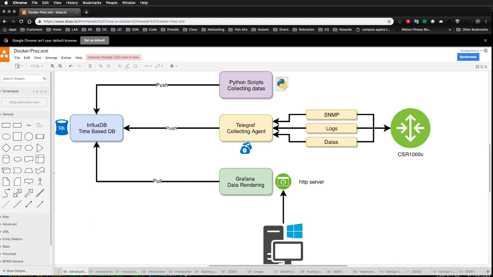And so, as you know, Grafana is a data rendering engine that is used to pull data from InfluxDB, which is a time-based database, right? And so in order to have data in InfluxDB, we are pushing the data through Telegraf. Telegraf is a collecting agent, and we will use SNMP on Telegraf in order to retrieve all the data from the CSR 1000V, like the interface bandwidth, the uptime, the number of calls, and I will show you how we can do that.